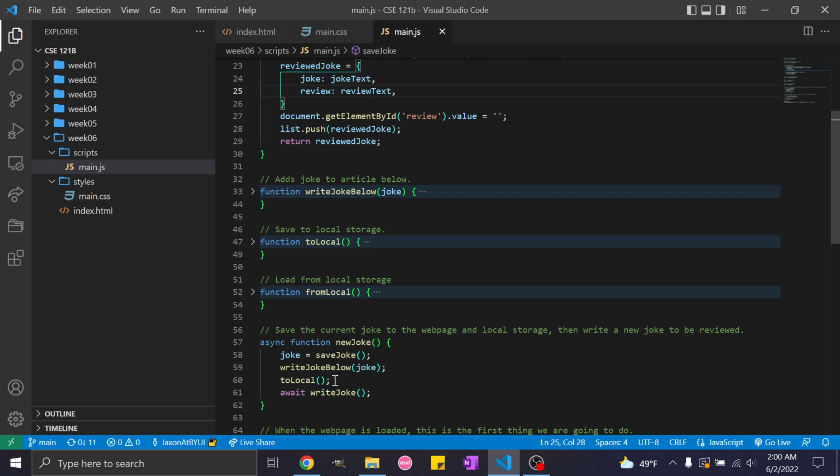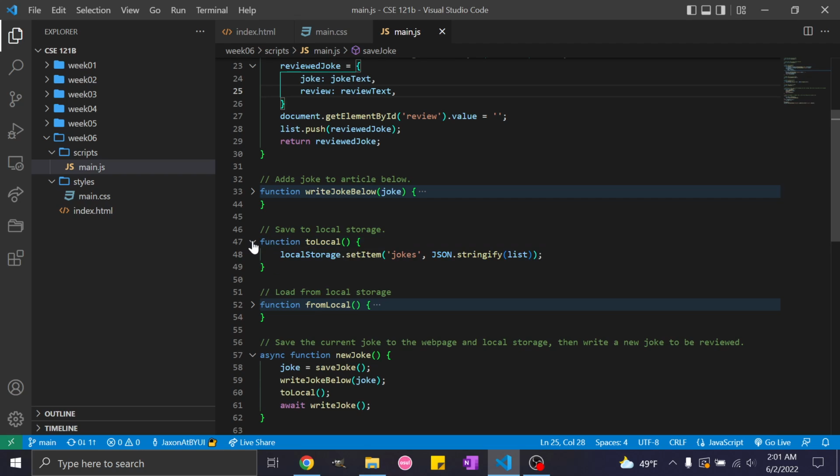And then the next thing we do is we call toLocal, and what this does is, like I said, we push the joke to the array, the list that was defined in the catch statement, or that is pulled from the local storage, and we just push it up to the local storage here.